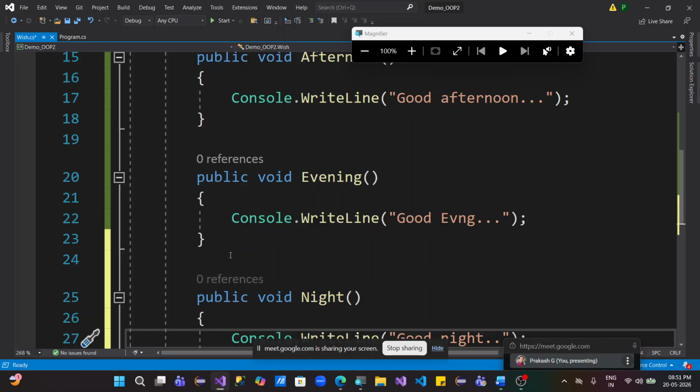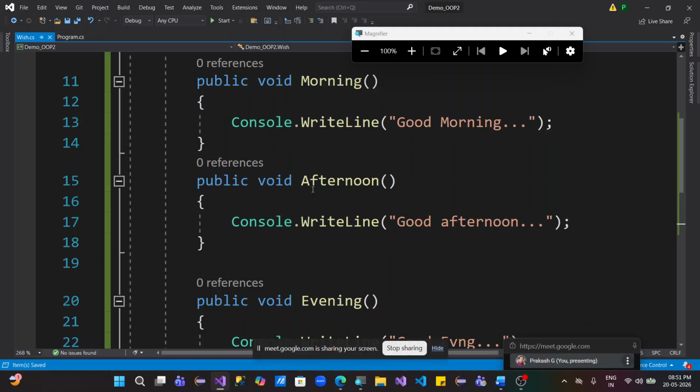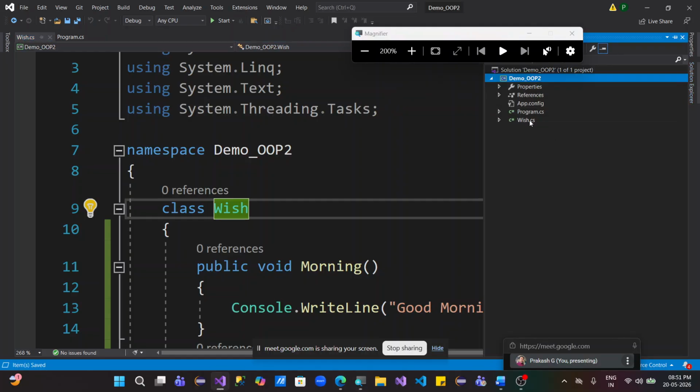So like this I have four methods. My class name is wish. So where is wish class available? It is available in a file called wish.cs. Where is my main method available? Program.cs. We have two files. Okay, now I need to go to program.cs.